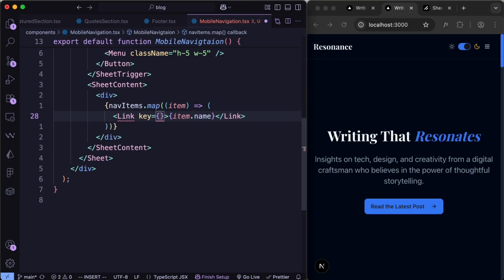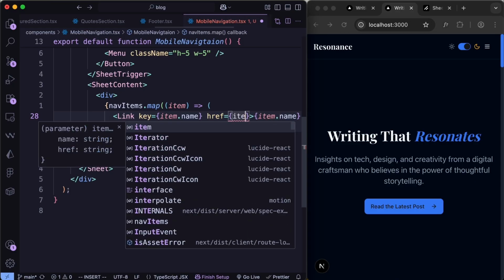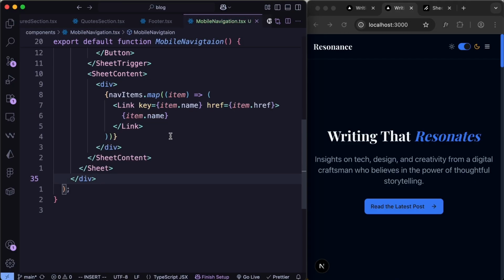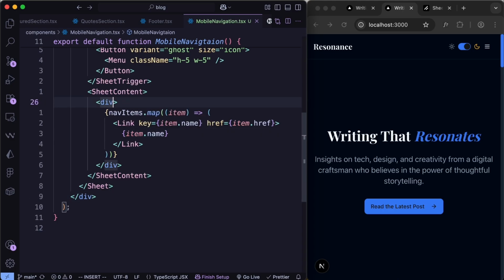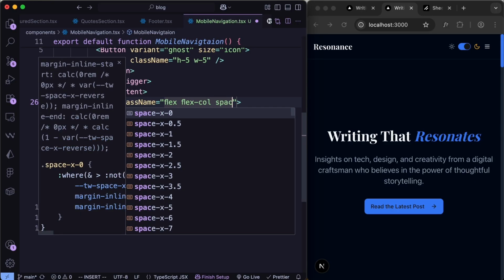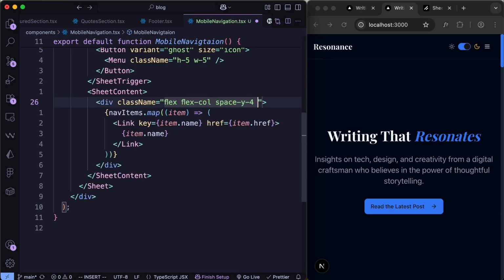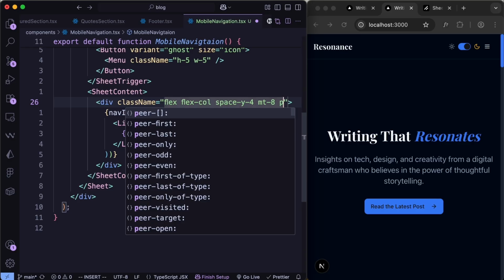Let's set the key to item.name, and let's add an href and set it to item.href. And now let's go ahead and add some classes. So here for the div, let's type className. Let's set it to flex-col space-y-4, margin top of 8, and padding of 8.